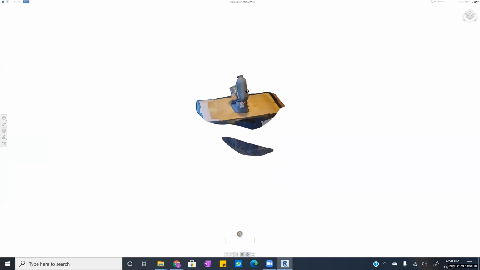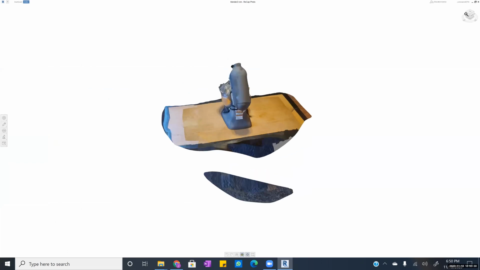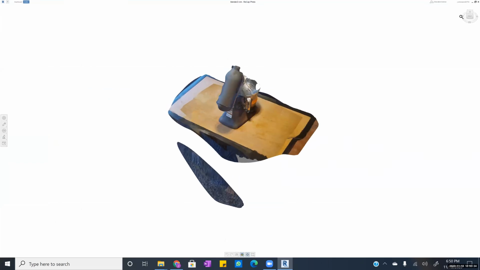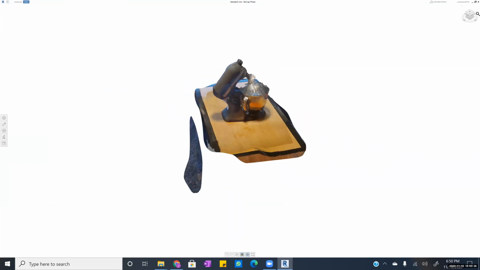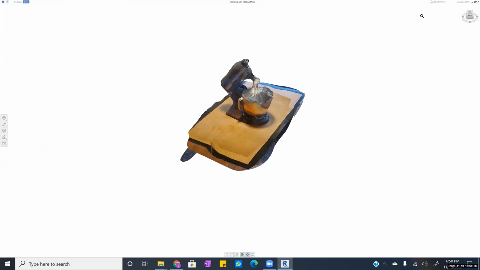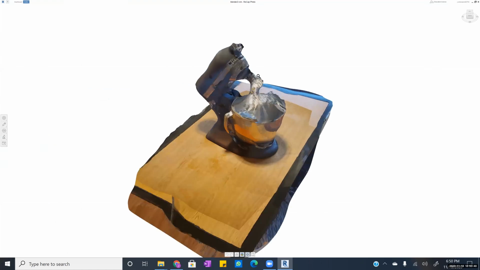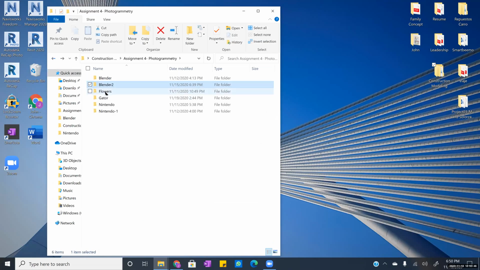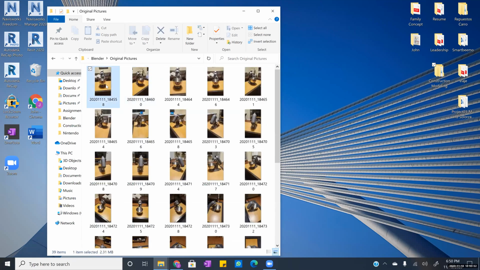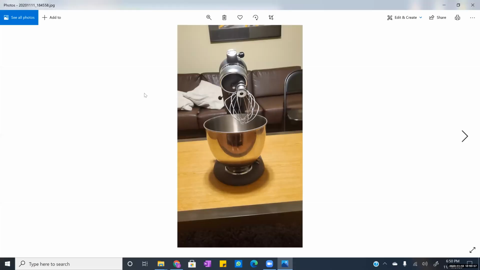I guess this one was a little bit better from behind, and if you're looking from the front view, it's still kind of messy. Do you want me to show you the original pictures or just see? Yeah, if you want. So I have these original pictures.